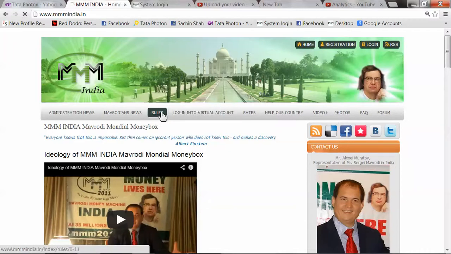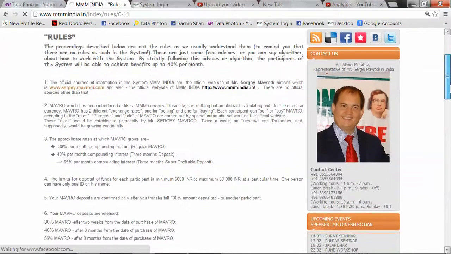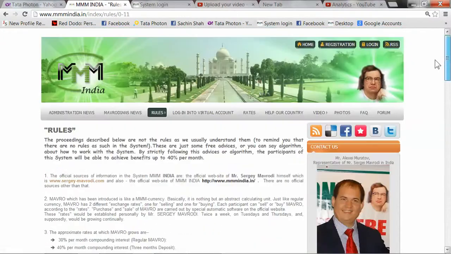If you click on this rules tab, and here are the rules. It's clearly mentioned about all the plans about helping a person, about the system, and how it functions. So you can go through it. Now this is the tab to log into your original account. I will take you through that a little later, and I will show how the system actually works.